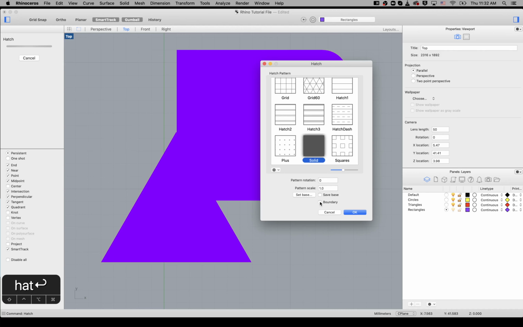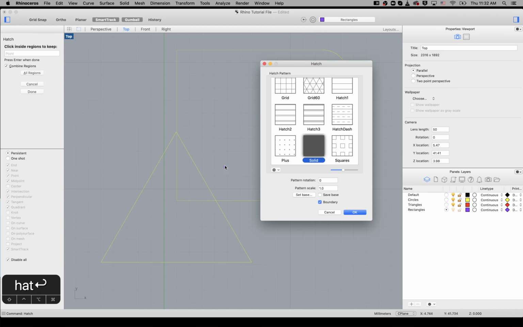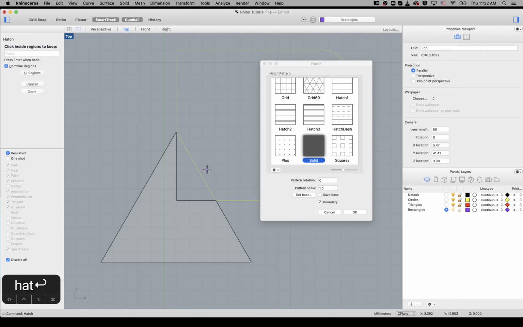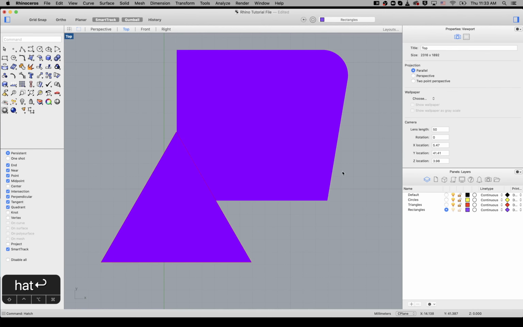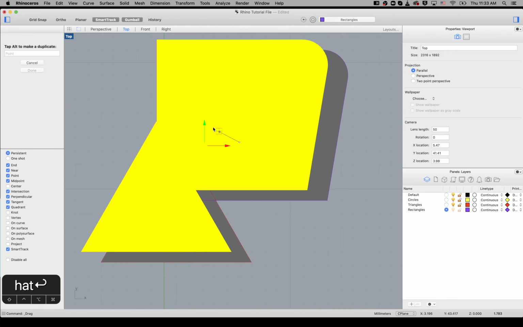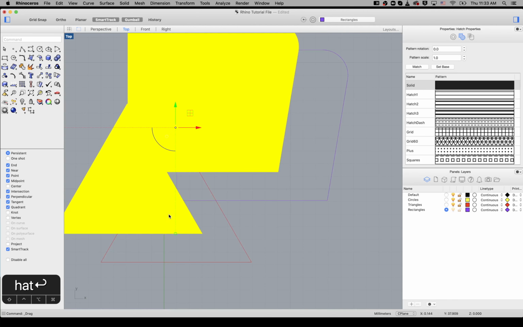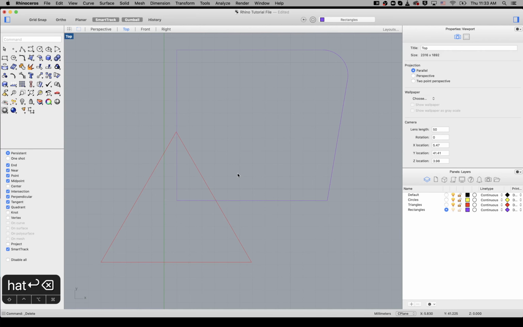It's worth mentioning that we can select the hatch geometry in the same way that we were doing with curve Boolean. If I click boundary here, it's going to let me choose which areas I want to be hatched. But by default, it's set to use all regions. So we're going to hit OK. And now you can see that we have a solid color that is that entire space.